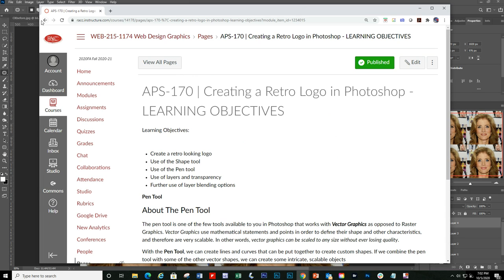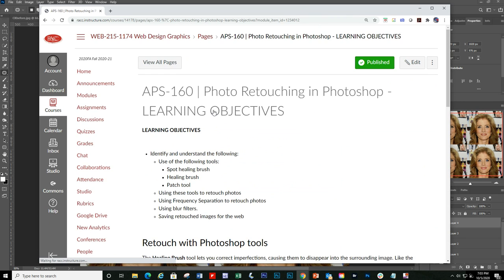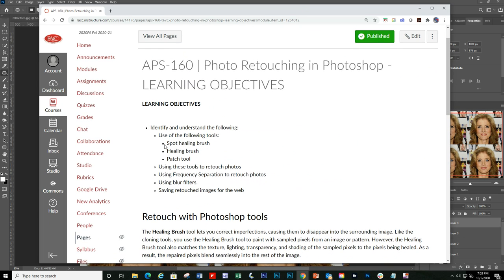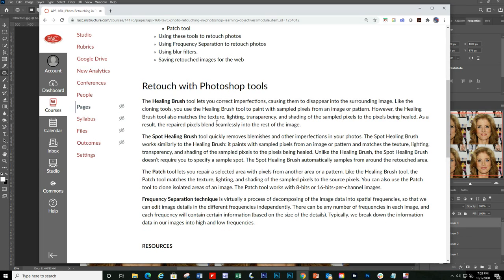Oh, actually, it's the wrong lesson. So hang on. Let me go back here to photo retouching. Here we go. So tonight we did the spot healing brush, the healing brush, the patch tools, and we're going to use those tools to retouch photos, which we did. Then I showed you how to use frequency separation, and we use the blur filters to do that. Then what you're going to do is save the retouched images. Again, if you want to read up a little bit more about each of the tools and about frequency separation, that's here.